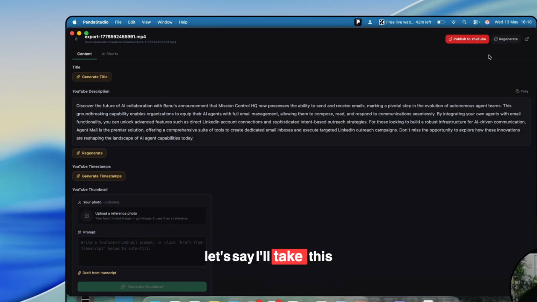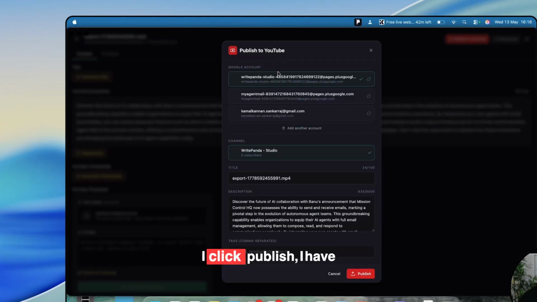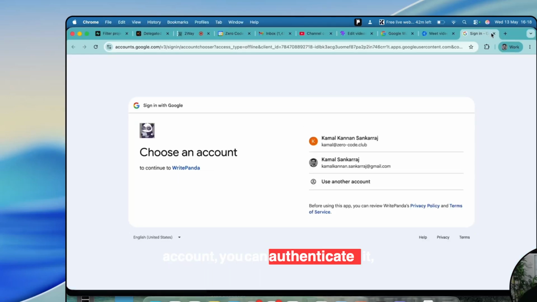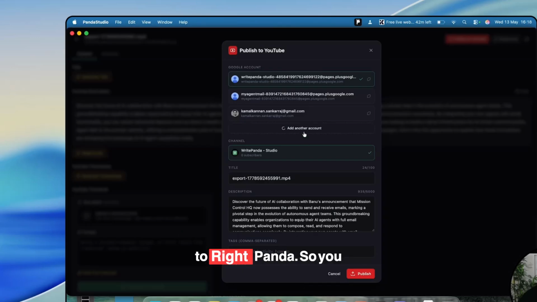So let's say I'll take this video. If I want it on YouTube, when I click publish, I have already connected a bunch of accounts. But if you want to connect a new account, you can simply click new account. You can authenticate it, and then that gets added to WritePanda. So you can manage multiple accounts and publish to a specific account if you wanted to.